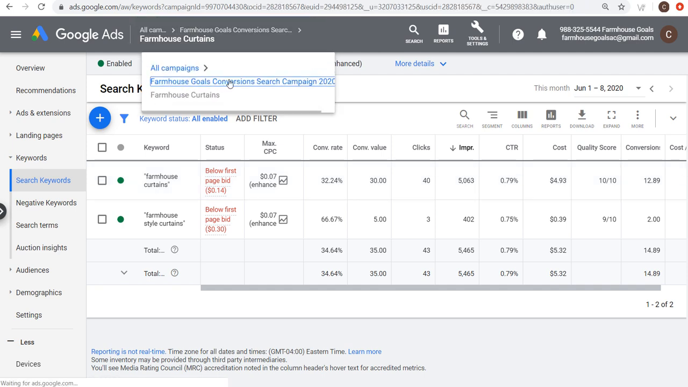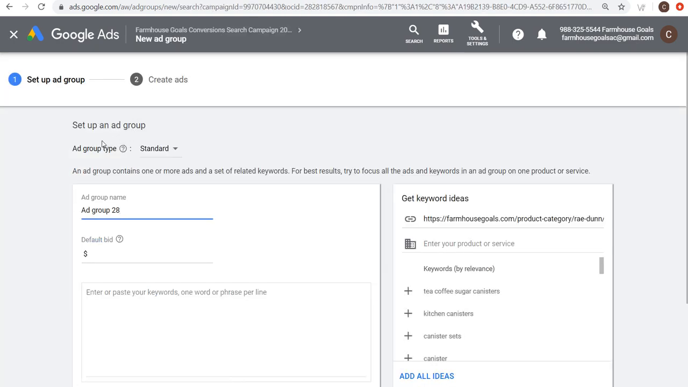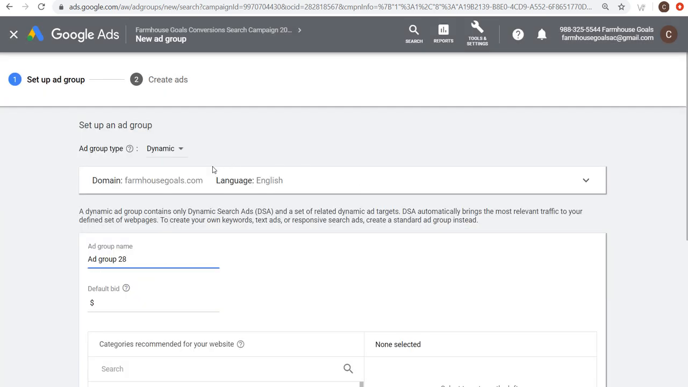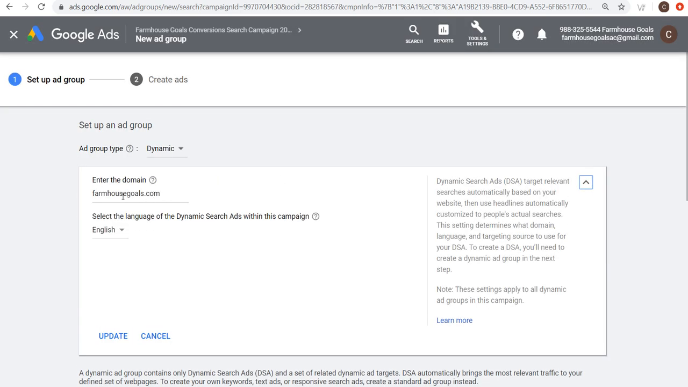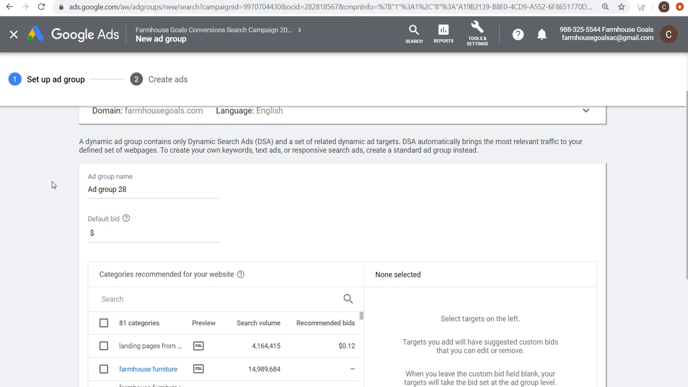So if we come back to our campaign and we go to the ad groups, we can create a brand new ad group, and under ad group type, we're going to select dynamic. So we're going to click on continue to change the ad group type. And you can see here, it's going to say domain. So mine's going to be farmhousegoals.com and the language will be English. So we're going to keep this as is. And then as we're coming down, I usually change the name of the ad group so I know it's a dynamic ad group. So I can do dynamic and farmhouse curtains.